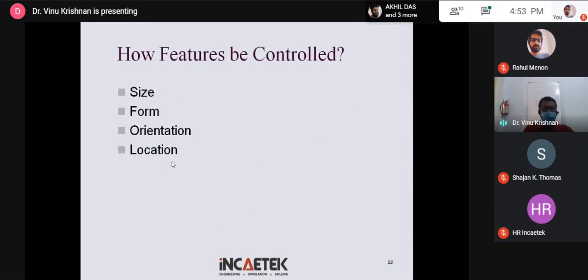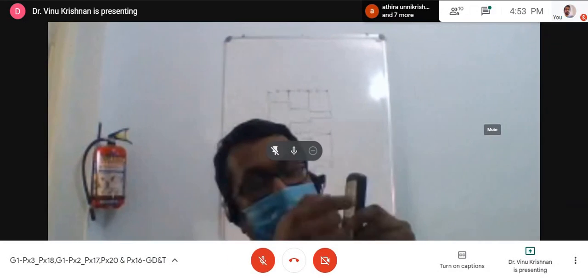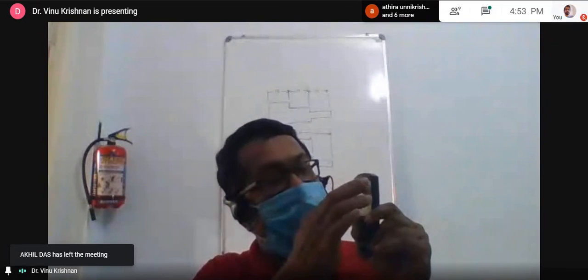So how can the features be controlled? Basically, you can control the size, that is plus or minus, then the form, what shape, then orientation, how it is oriented, then location, where exactly. So you can see the buttons of this regulator or the remote in there. The position of each button is by location, where exactly it is, how it can vary. So typically you select this as the datum and the center line as the datum, and then go on representing the position of these buttons in there.